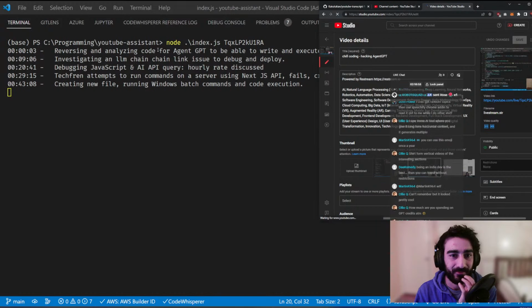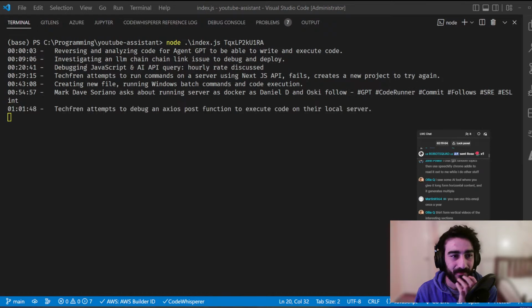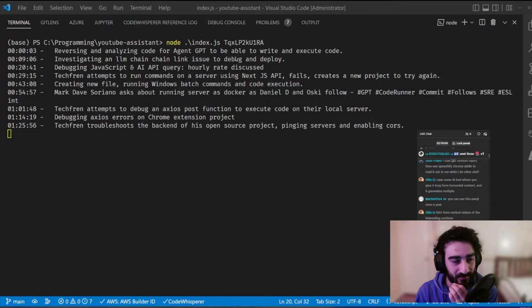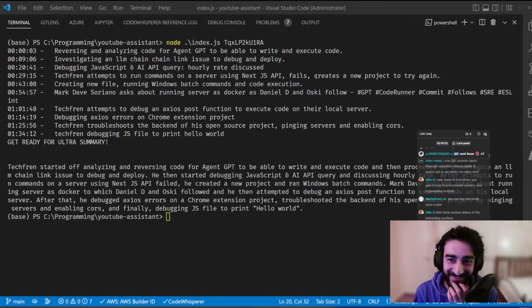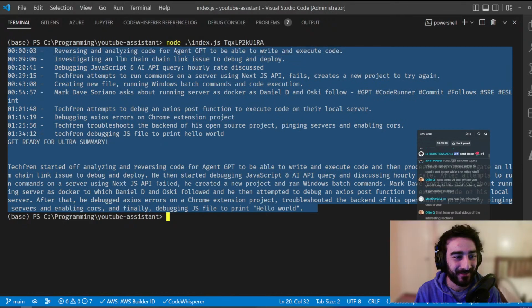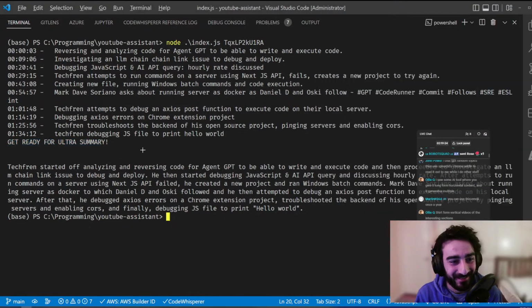Reversing and analyzing code for Agent GPT to be able to write and execute code. Investigating an LLM chain link issue to debug and deploy. Debugging JavaScript and AI API query. Hourly rate discussed. TechFriend attempts to run commands on a server using Next.js API. Fails. Creates a new project to try again. Creating a new file, running Windows batch commands, and yeah, good enough. I love how I still have this get-ready-for-ultra summary. I should remove that.